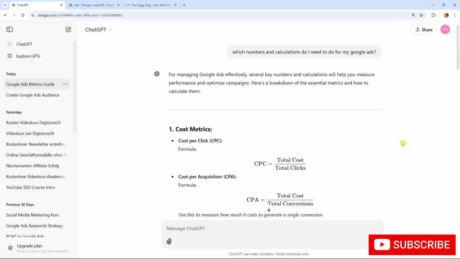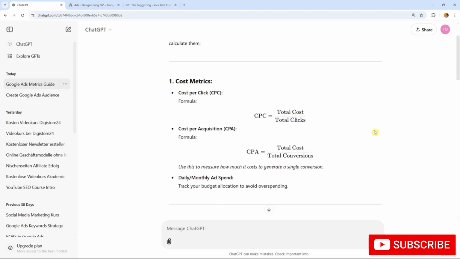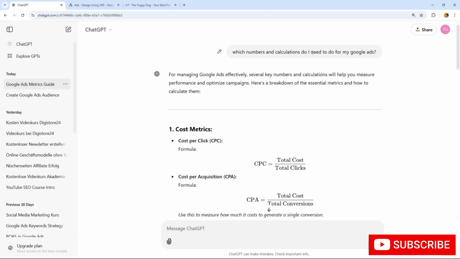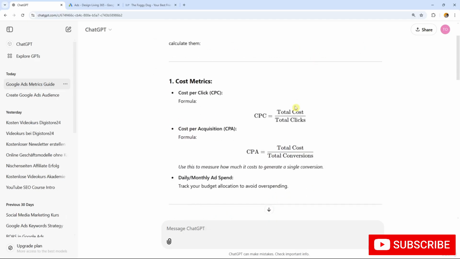Okay, one last thing. If you want to check some metrics and calculations, you can always, and this is what I also do and what most people do, use the help of AI to understand more. For example, if you want to have further calculations or know how to read your numbers in your Google Ads dashboard, you can simply start by using ChatGPT, for example. That's what I did. Which numbers and calculations do I need to do for my Google Ads? And then you see there's a breakdown.